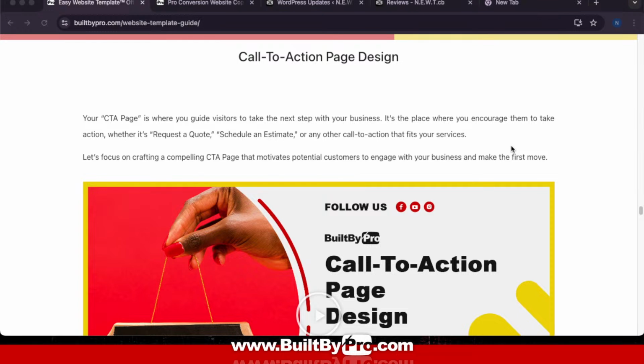I'm going to also show you how to edit the contact form and where you can view the submissions from the contact form.